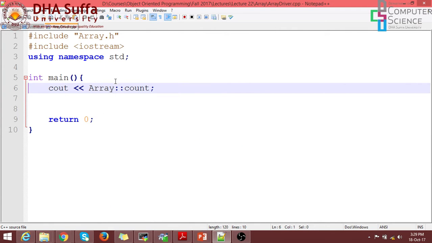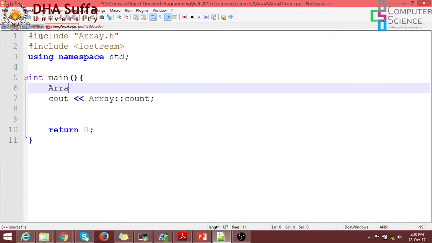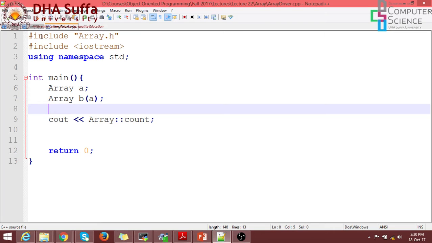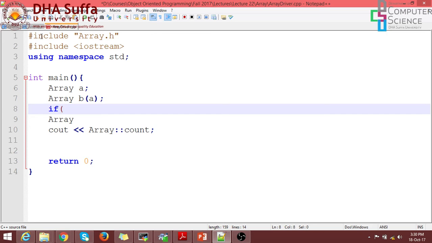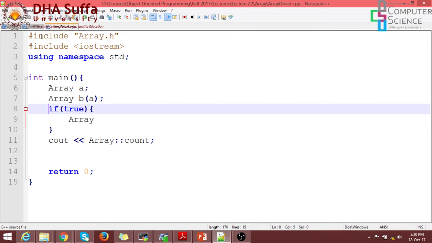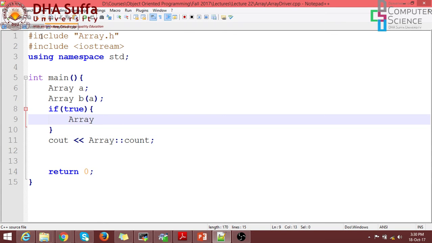Let's test our code. Let's create various objects. Let's say array A, which uses the default constructor. Let's create another object using the copy constructor. Let's create another object inside some if block. Let's say if true, so this is just a POC. If true means obviously this will be true and this will go inside the block. We are just testing the concept, so it might not be very meaningful code.